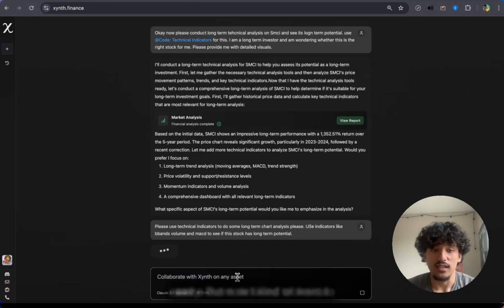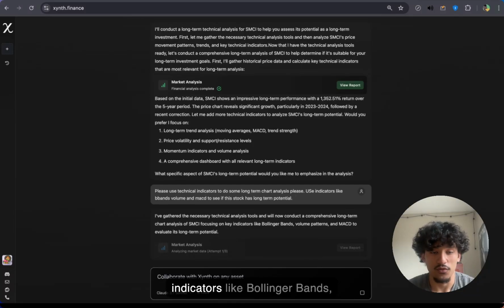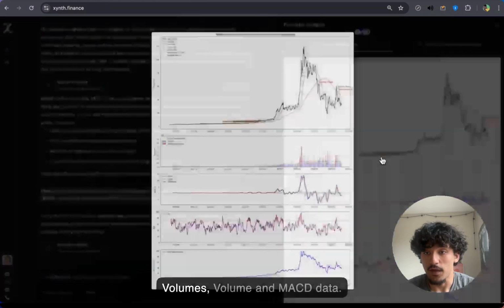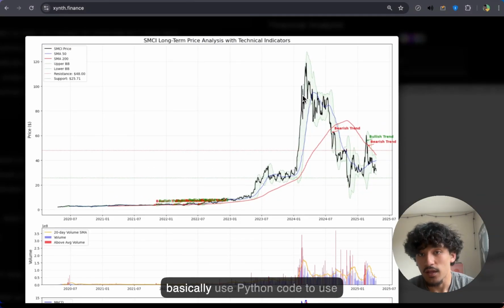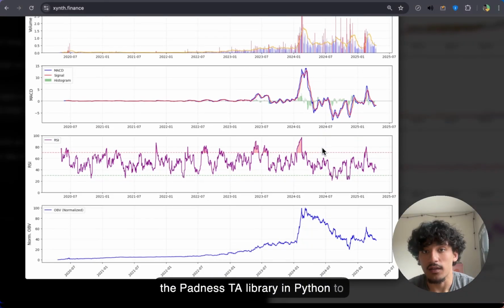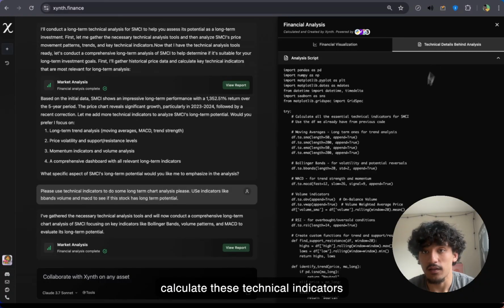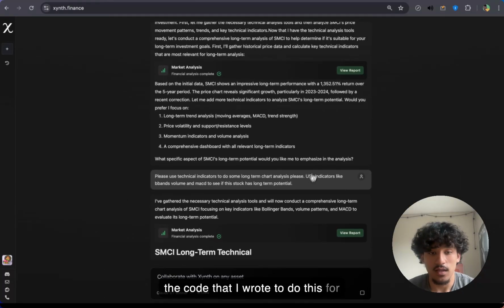But now I want to see a more detailed technical analysis that includes technical indicators like Bollinger Bands, volume, and MACD data. We can see that Xynth is able to use Python code, with the pandas TA library in Python, to calculate these technical indicators and mark trend areas. And here's the code that it wrote to do this for us.